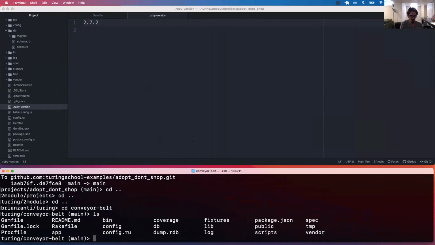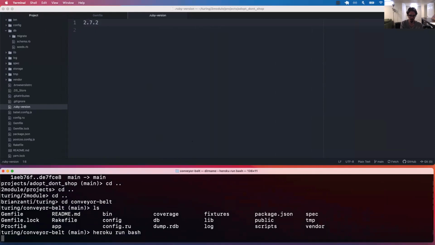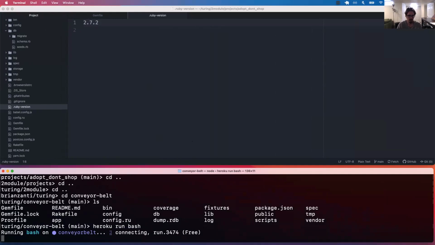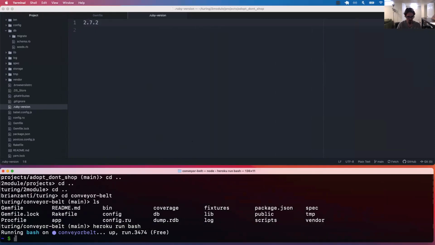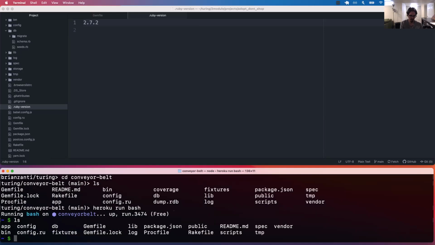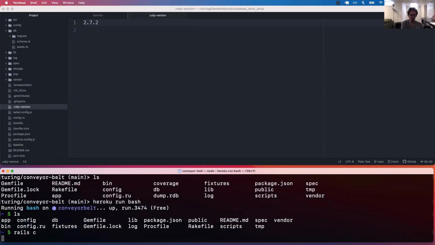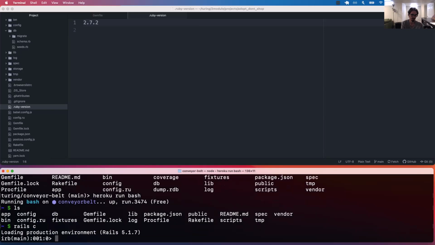Conveyor Belt. Yeah, sure. So I can run heroku run, and this allows me to run a command on that remote computer. I can run heroku run bash. And this will run a bash session, which you can think of as your terminal. It will run a terminal session on that remote Heroku server. So I can do an ls here and see what is stored on this remote Heroku server. I could run a Rails console from here. And I can even see loading production environment.